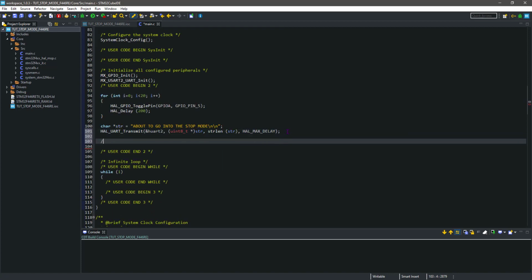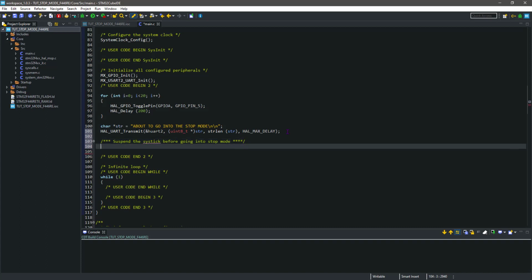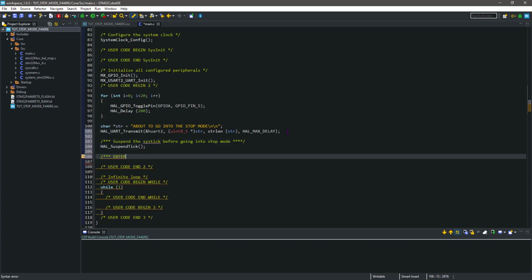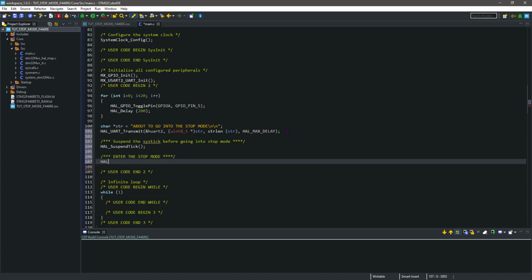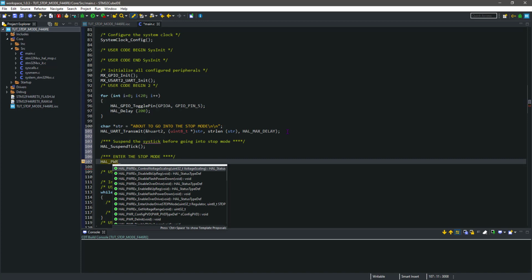Now, just like in the sleep mode, here also we need to suspend the ticks before going into stop mode, or else, the SysTick interrupt will wake the device up. And now finally we will enter the stop mode. HAL power enter stop mode takes two parameters.